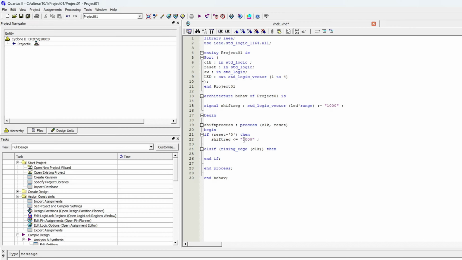Then if you wonder why 1000, not something else, not 4 times 0, it comes from our requirement. So what we have said is that we have one LED that is on and the rest of the three LEDs are off, right? So this is our LED 1 that is on, and we have the rest three LEDs, these are off. So that's why it is 1000 for the reset condition, right?